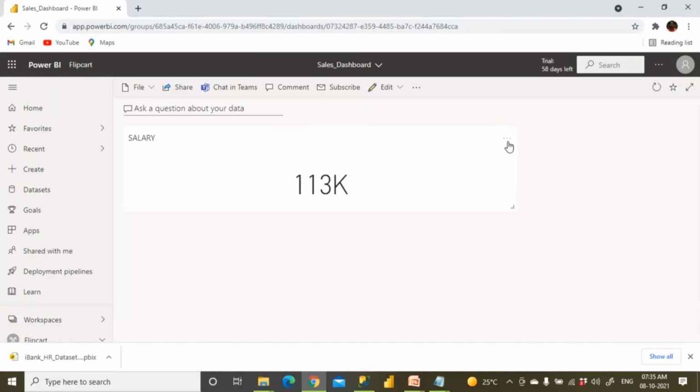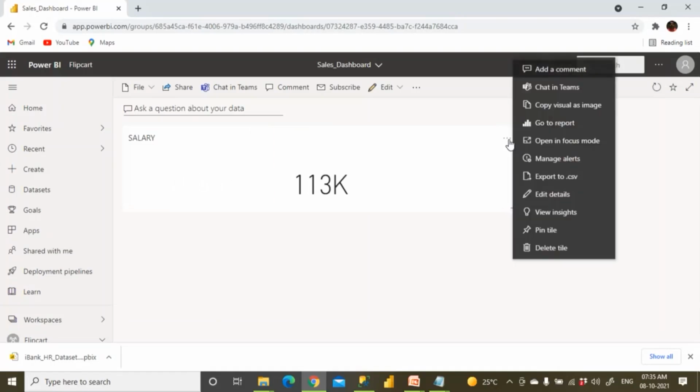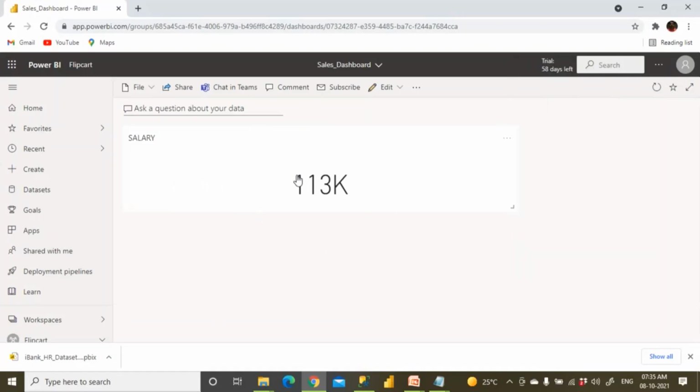Clear? So if you wanted to delete something, or if you wanted to do something, everything is now called a tile. Okay, pin tile, edit tiles, whatever you would like to do, you should be able to do it. Now the beautiful thing is that this is the report, you got it, but I wanted to see the detail level information. Salary is 113, fine, but I wanted to go back as a CEO. 113 is fine, but I would like to go back to detailed information.